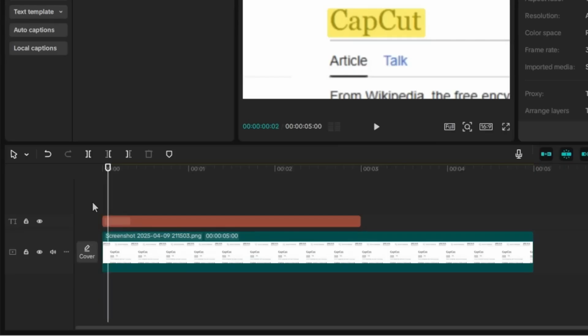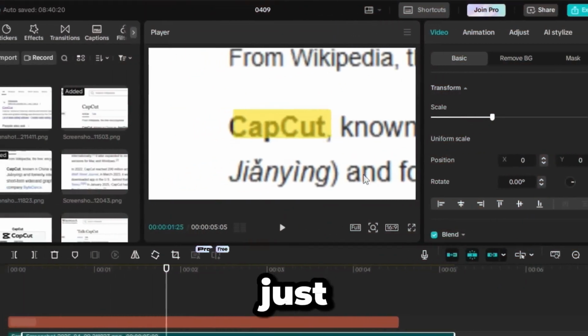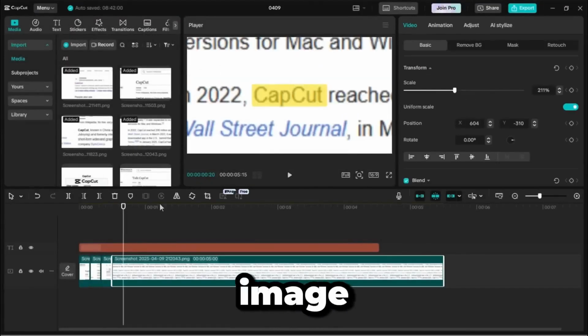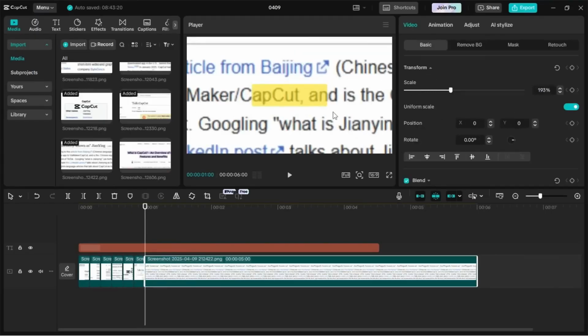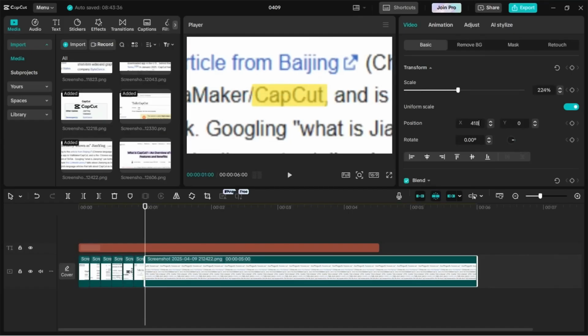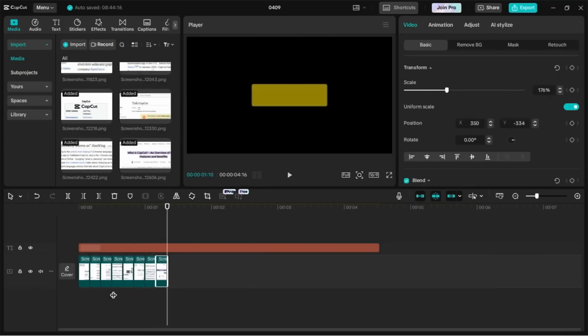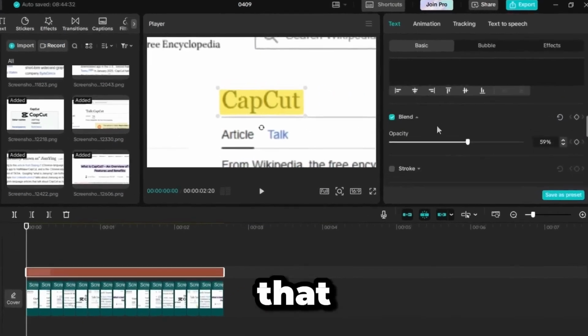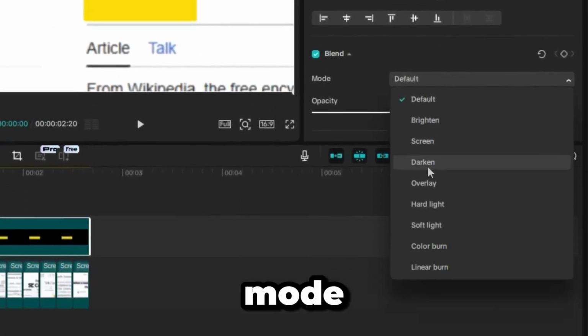Then, move 5 frames forward using the right arrow key and cut the clip there. Add your next image, scale it, and center it, just like before. Repeat this for each image you have. After that, bring the rectangle's opacity back to 100 and set its blend mode to multiply.